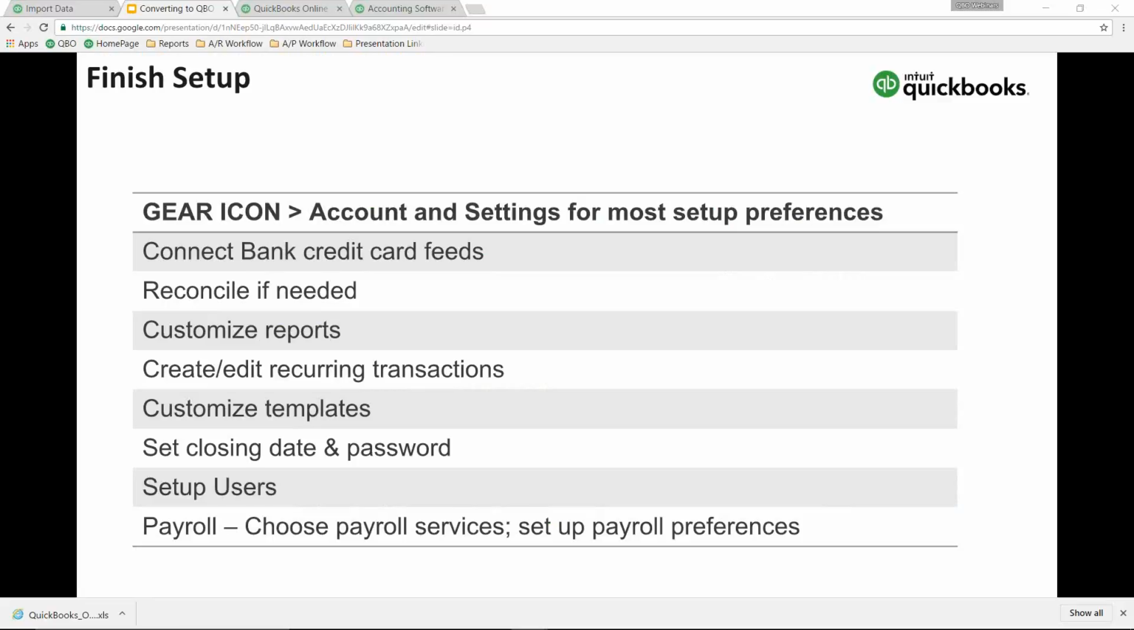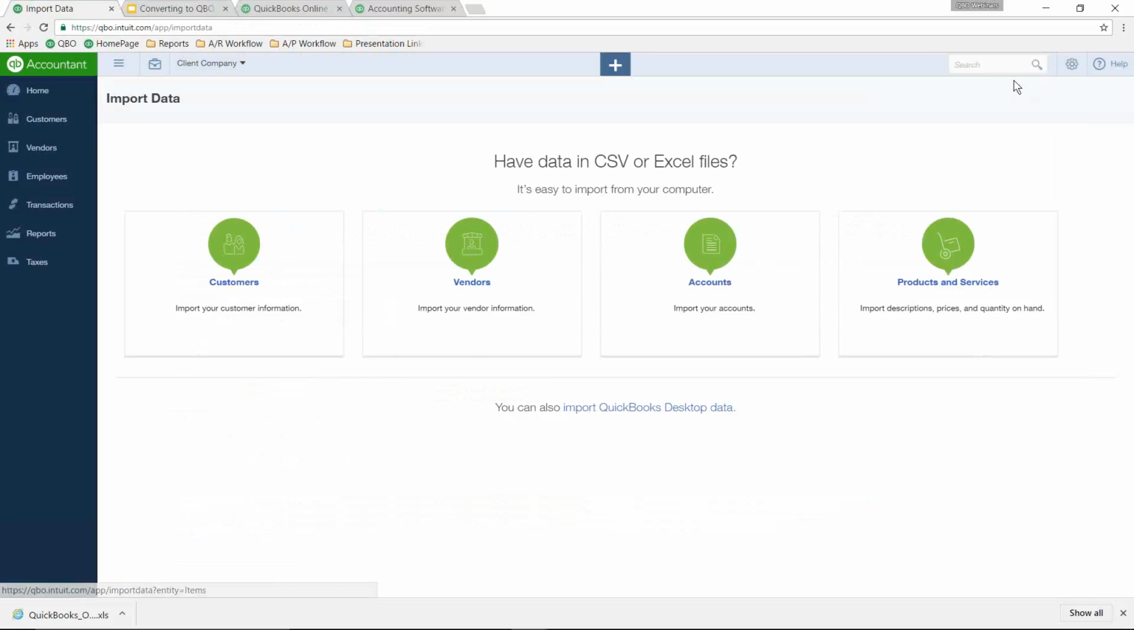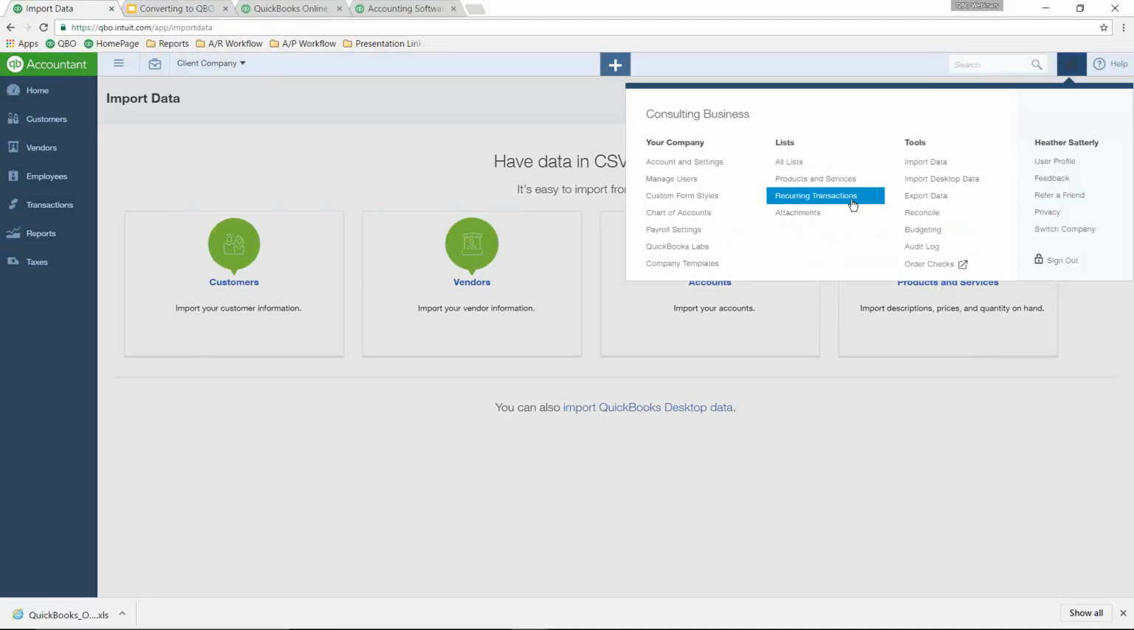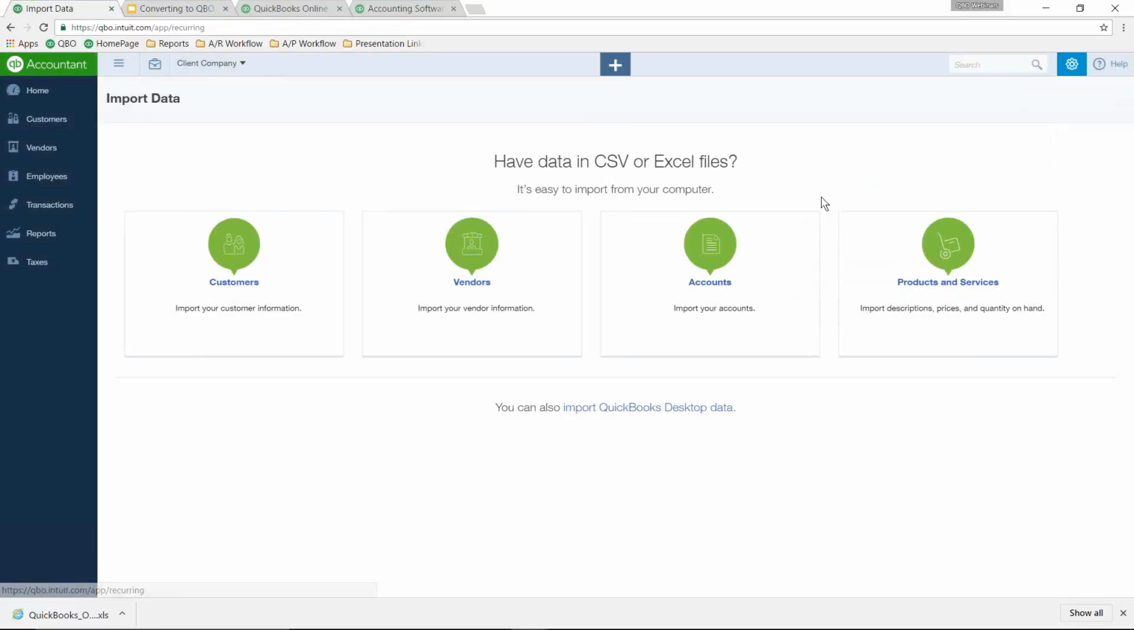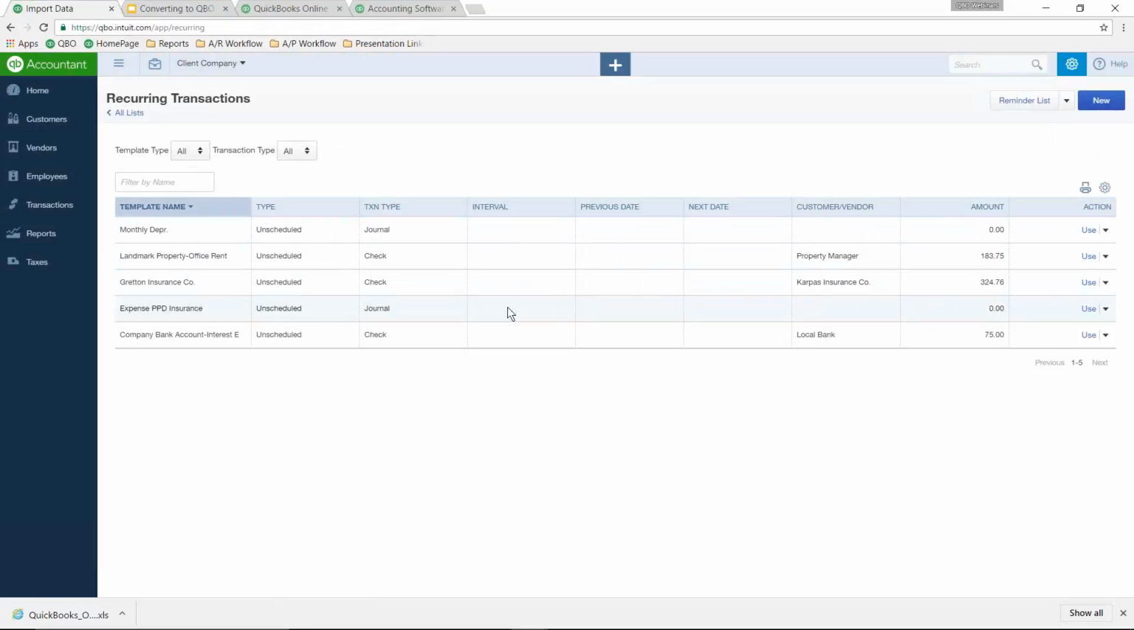It says create or edit recurring transactions. So those memorized transactions are coming over now. And actually, a little tip for you is if you have a lot of recurring transactions or memorized transactions in Desktop that you no longer use, make sure you clean that up before you do the conversion, because all those memorized transactions are going to come over as recurring transactions. And you can find those right here. If you click on the gear icon, you'll find them right here under Lists and Recurring Transactions.